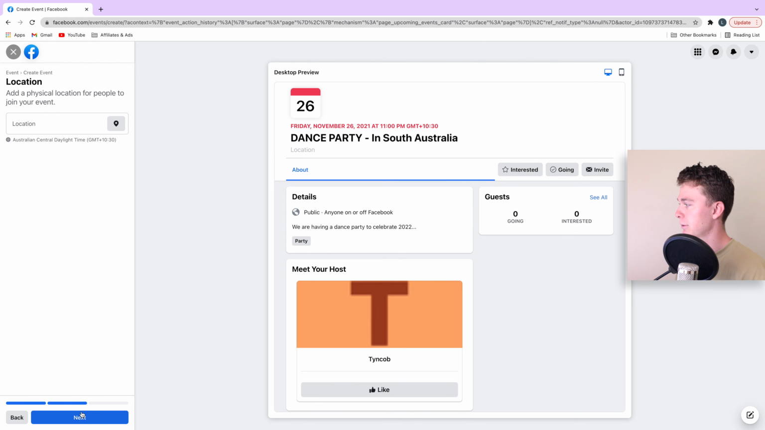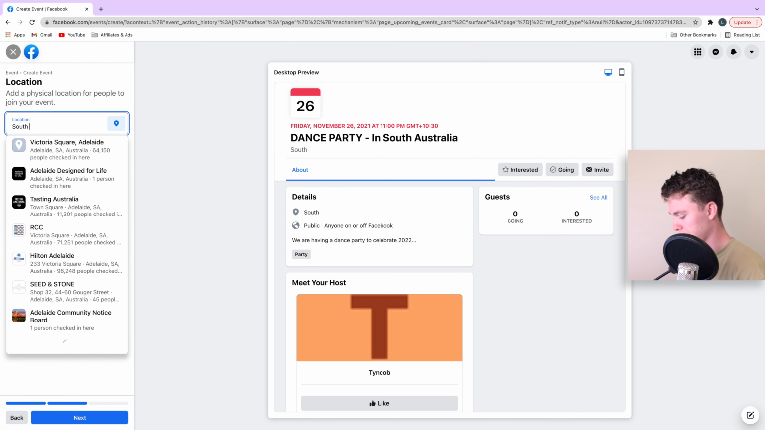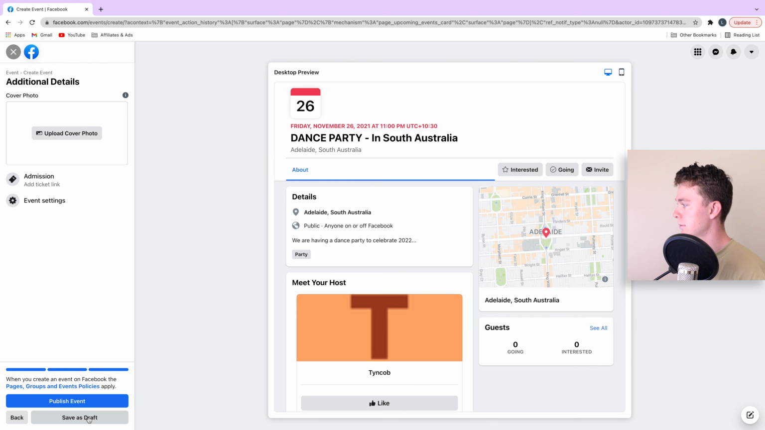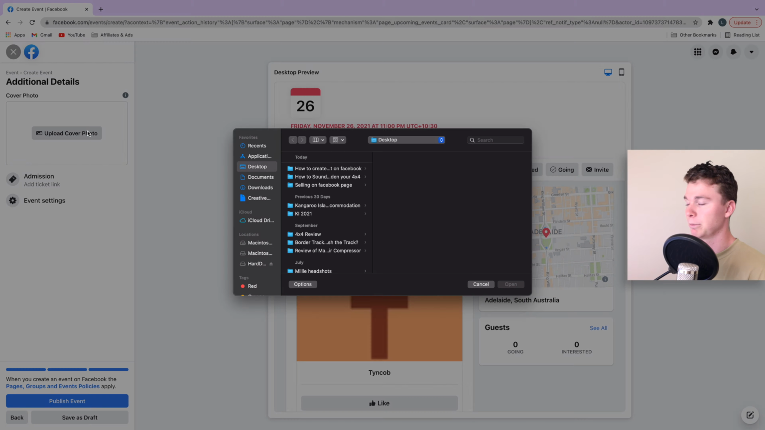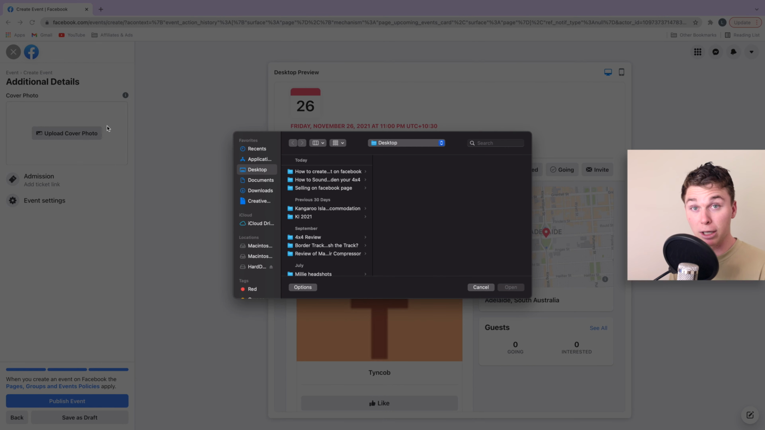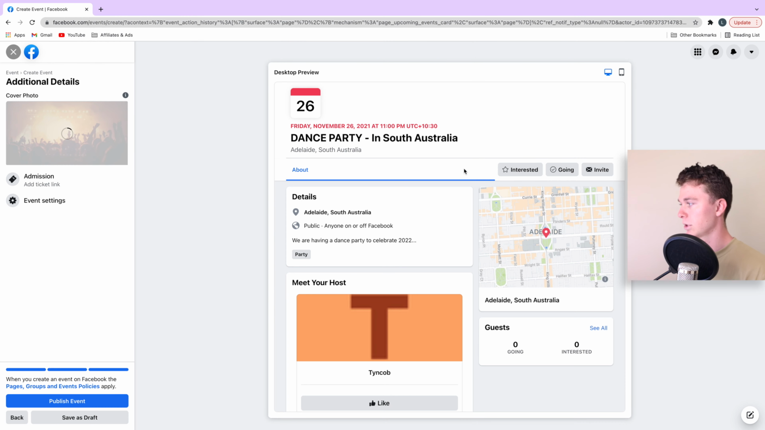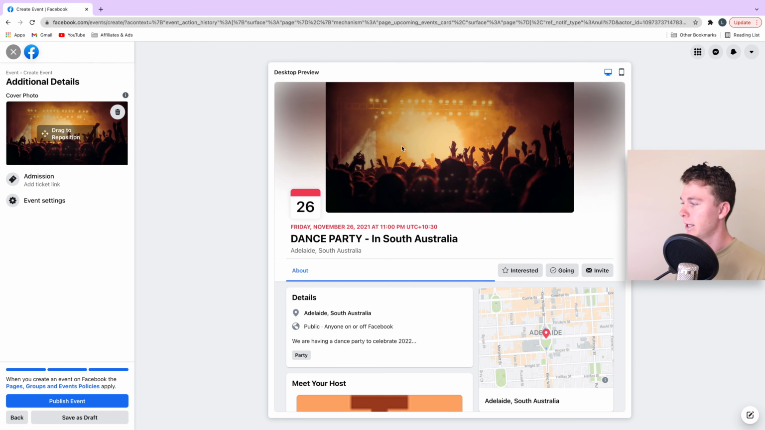Now, once we click next, we want to give it a location, and we'll just call it South Australia or Adelaide. Hit next. And here we want to upload a cover image. Now this is super important, you upload a good cover image, because without this, people aren't going to know what your event's about. So I'm going to go and grab this image here to show off the party vibes. And the idea here is that when people are scrolling through Facebook and they see this suggested event, when they see dance party and this photo, they're going to be drawn in to have a look at it.